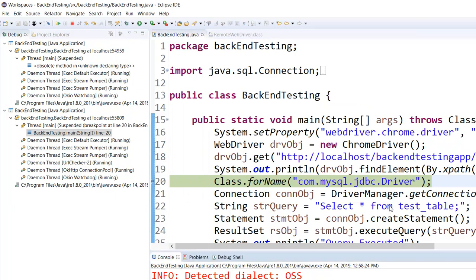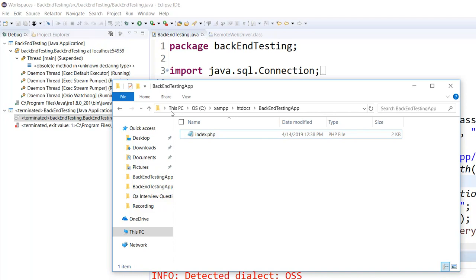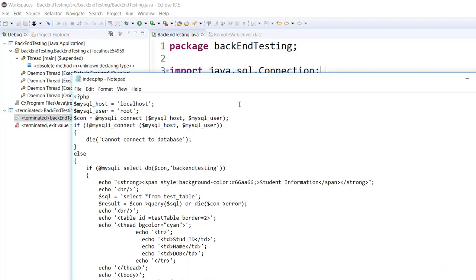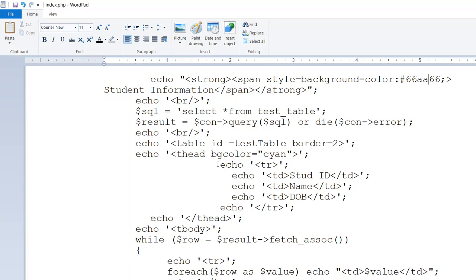Now I'm going to make a change in the code to put all the testers in trouble. Okay, so what I'm going to do in my backend testing app, everyone please look here. In my backend testing app, that I have in WordPad, can you see I have an ID here? When I'm creating this table, can you see the table has an ID? What is the ID? Test table.